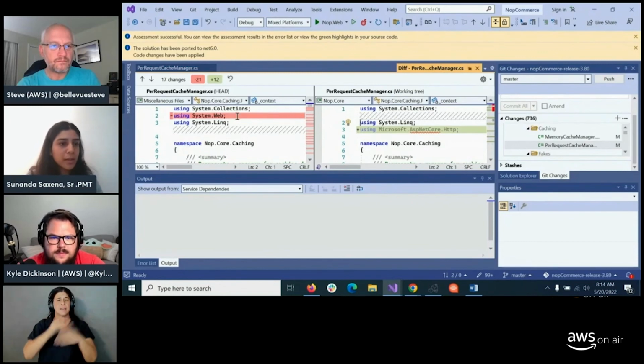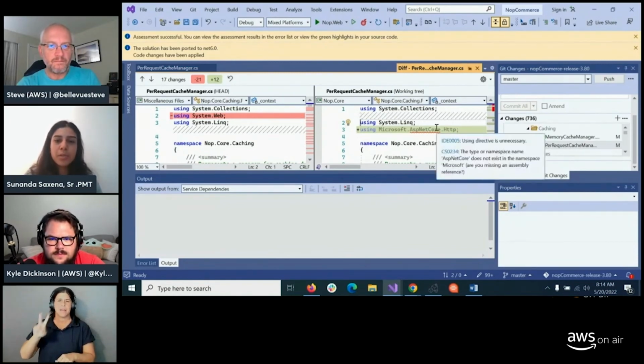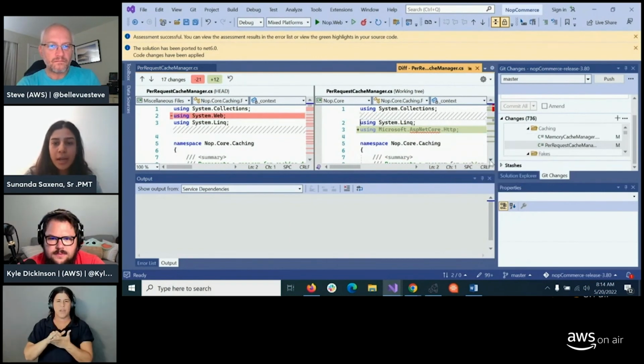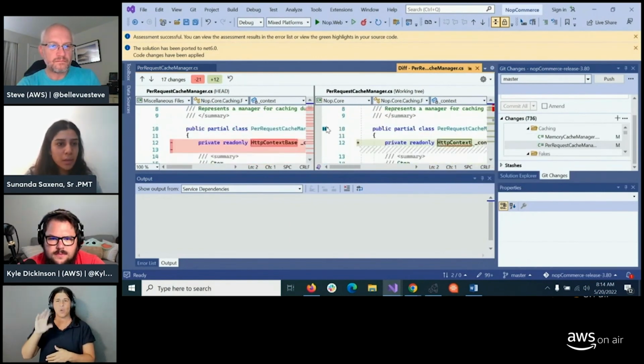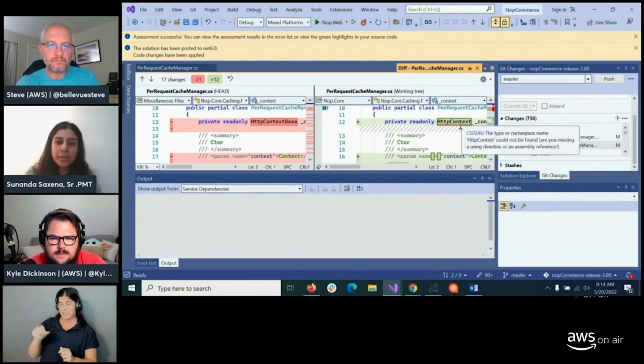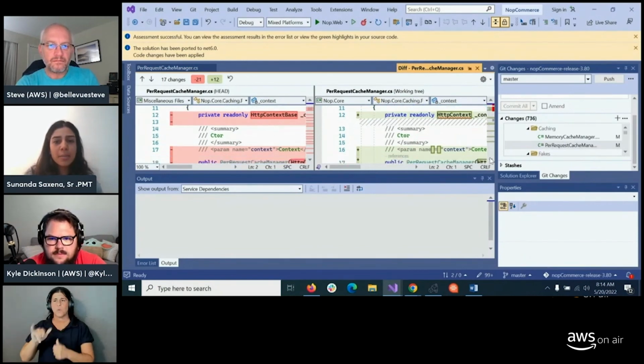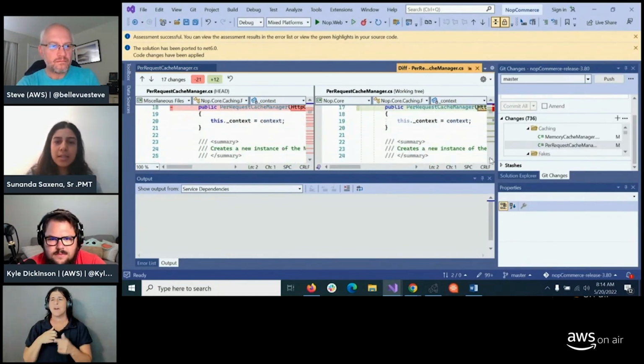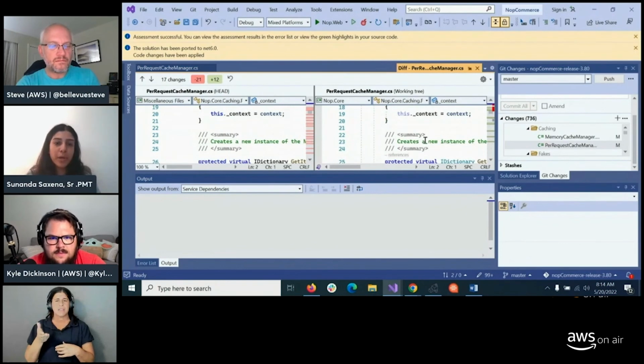I'm just picking a file, like System.Web got converted as needed to ASP.NET Core. And I think there are 21 changes. Yeah, so you see the same. Yes, HttpContextBase converted to HttpContext. So a lot of these things are converted by Porting Assistant.